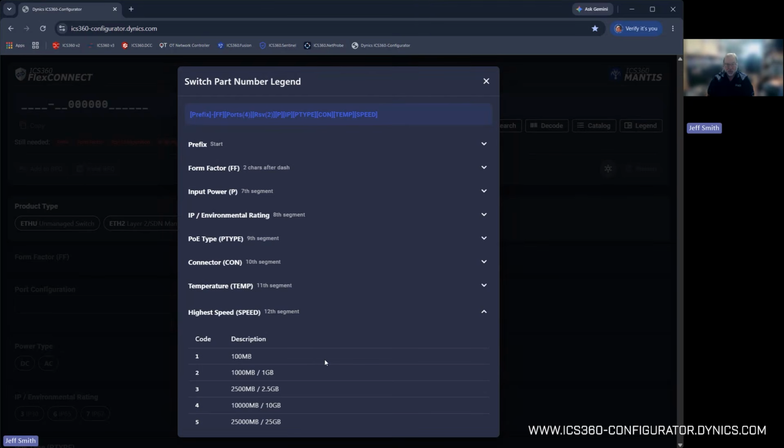And then the highest speed. What's important about this when you're looking for a particular switch is this is the highest speed supported by the switch. So if it's a 10/100/1 gig, it's going to have a 2 for the speed. If it's a 10/100/1 gig/2500, it's going to have a 3. So it's important to look at the actual description of the switch and determine what the port makeup is.